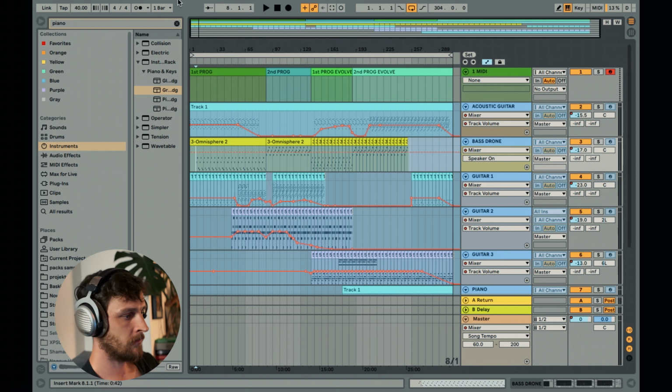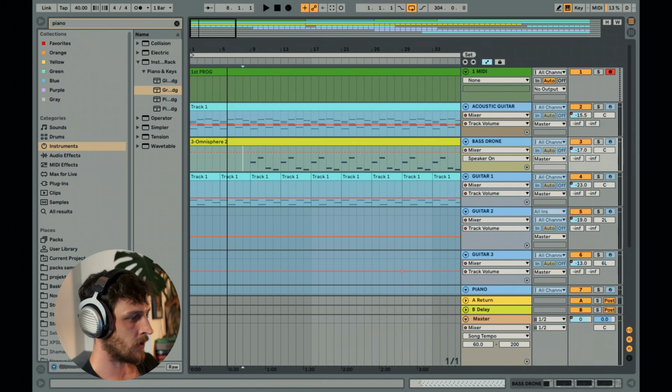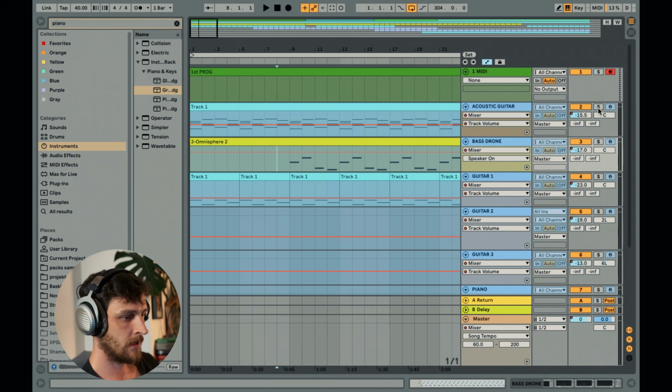So as the first instrument, I've created this basic chord progression. We can give it a listen. It's an acoustic guitar.